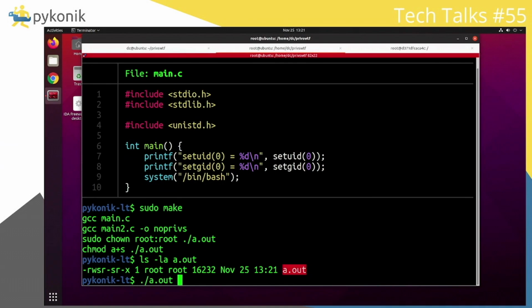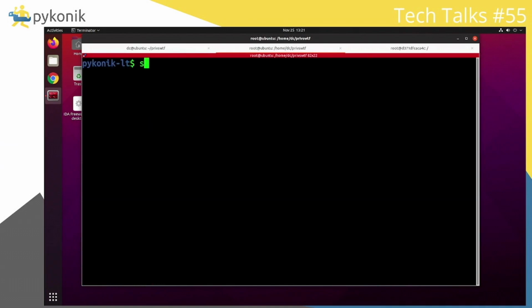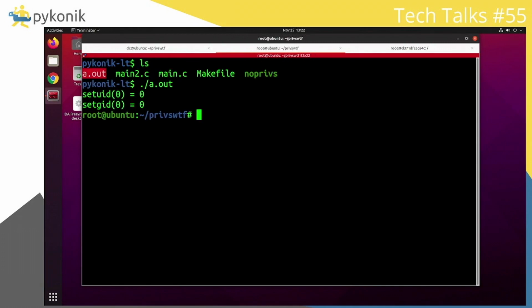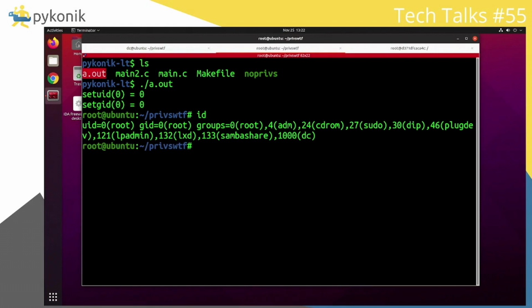So if I execute it, okay, coming back, I will do this. This means that sudo basically will ask me for a password. So I can't really get to root without a password right now. But with this a.out, I just became root, because that was the setuid binary. So the question is, can we prevent this from happening?